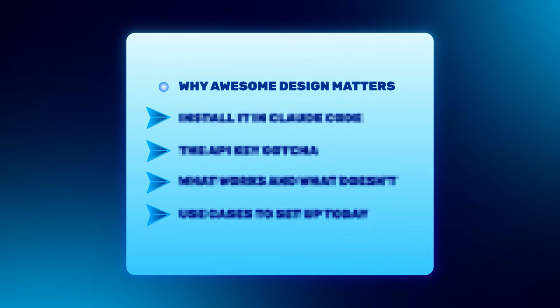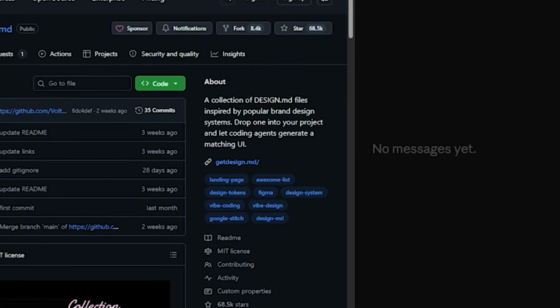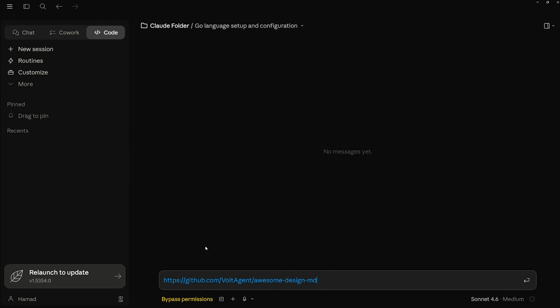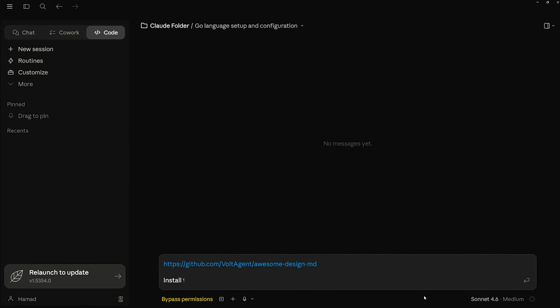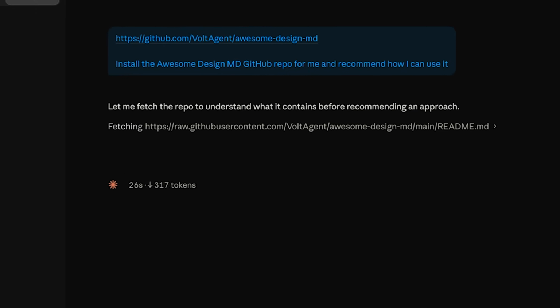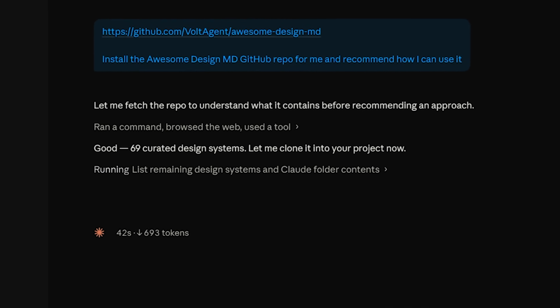Step number 2, install it in Claude Code. Get the link of the GitHub repo from the description and then just open Claude Code desktop app or CLI and send this. Install the Awesome Design MD GitHub repo for me and recommend how I can use it. That's the entire install. Claude grabs all the 57 files and copies them to your workspace. About 30 seconds.